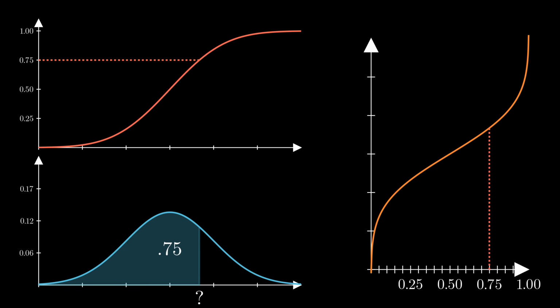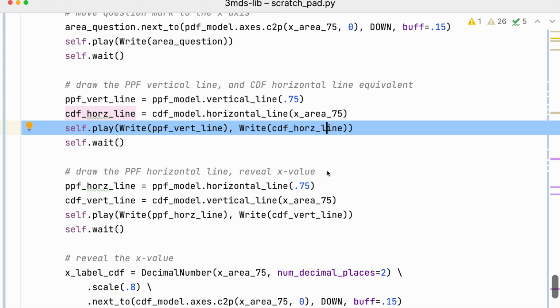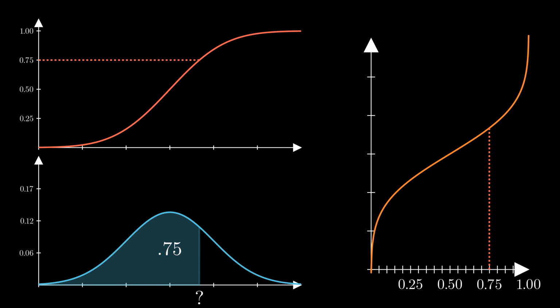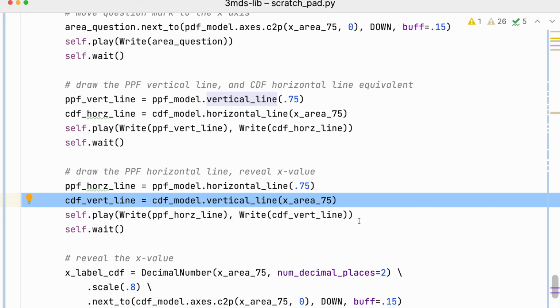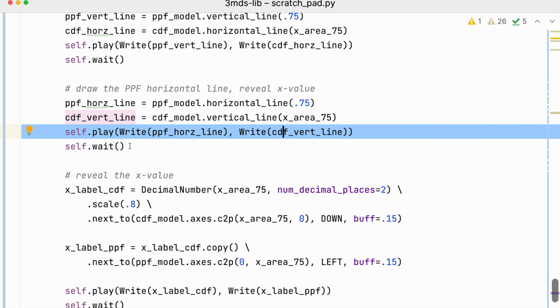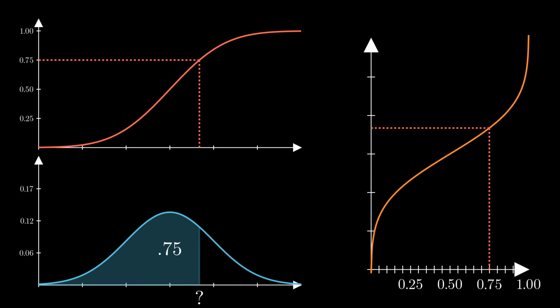And I'll write them simultaneously in the same animation. Wait a second. And then I'm going to draw the horizontal line which reveals the X values. So I call the PPF's a horizontal line, the CDF's a vertical line for that given X value that gives the area of 75. And then I write both of those lines simultaneously, and then that's going to reveal the X value.